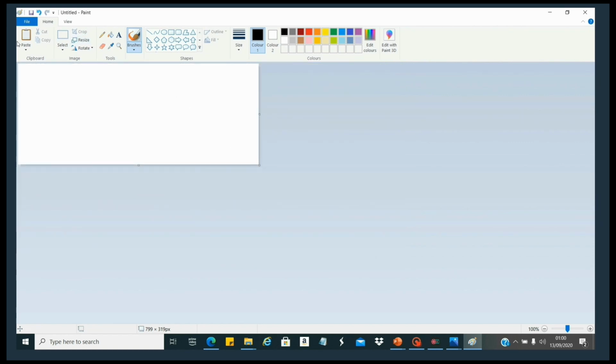Now see what these options are. The clipboard: if you have some text already copied, you can paste it, or cut or copy that one. In the image group you have select, crop, resize and rotate. In the tools you have the pen, fill color, text, rubber, and brushes. You have many shapes, different colors, and you can select the size of the line you are drawing in the frame.